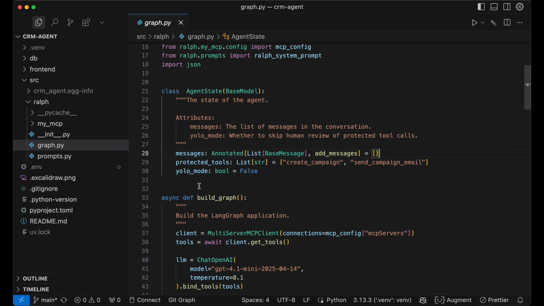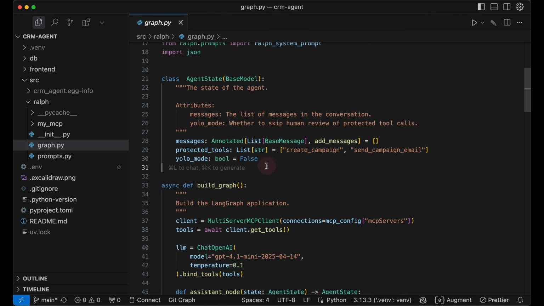We also have the flag YOLO mode, which is just a Boolean, and by default it's set to false. So if it's false, that means every tool call to a protected tool will cause an interrupt and require human input. Whereas if it's set to true, it's just going to go ahead and bypass that human in the loop, where all of these tools, regardless of whether they're protected or not, will just be automatically called by the model.